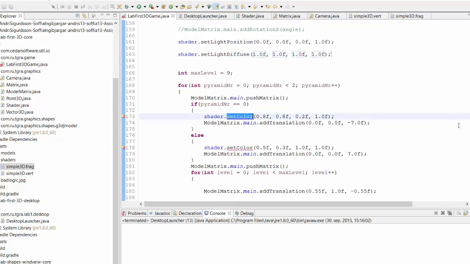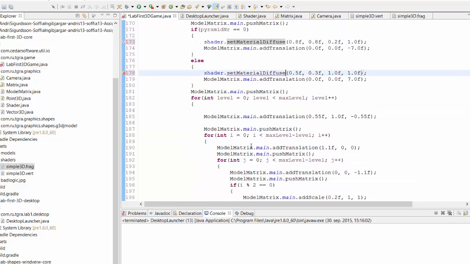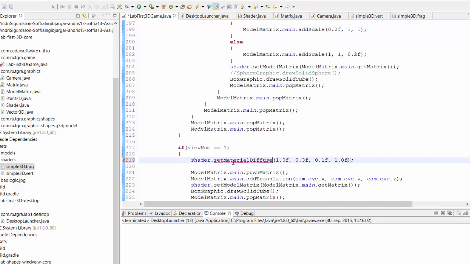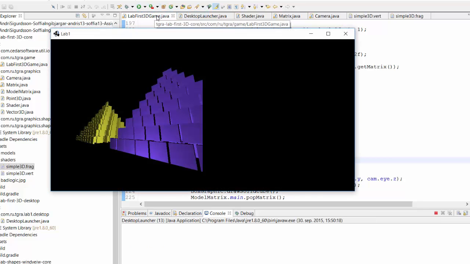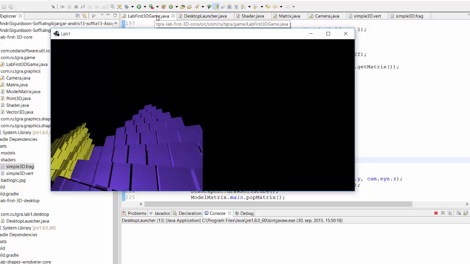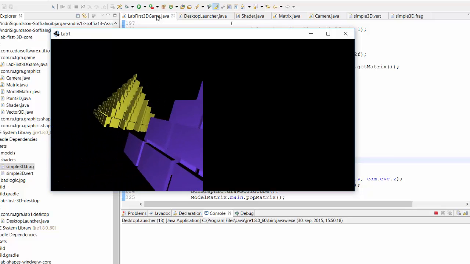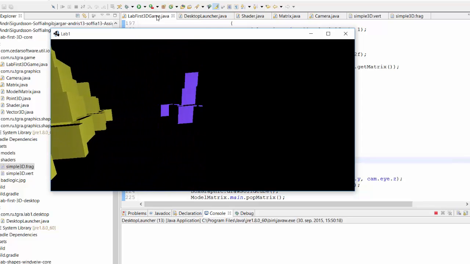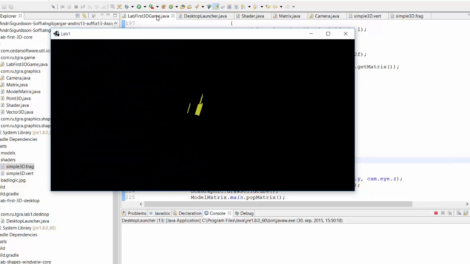And then everywhere where we have the error, we'll change that to set material diffuse. So we're not setting color anymore as such, we're setting the diffuse value of the material. And let's see, okay, so this works, and we can see that everything is now lit, but the lighting isn't changing based on where we're at. There's obviously a light somewhere.